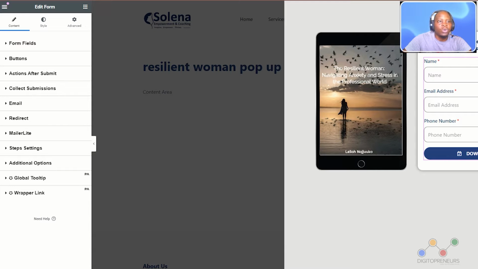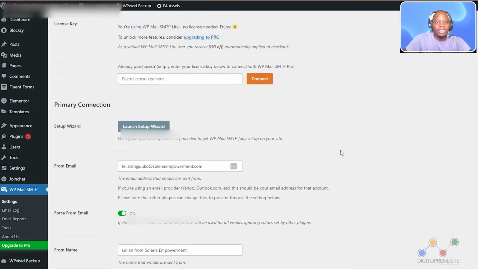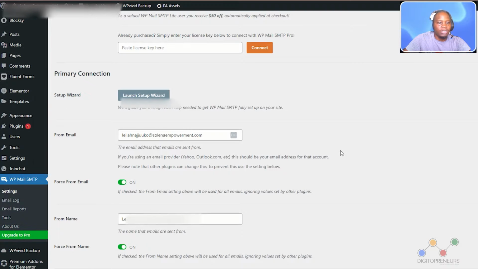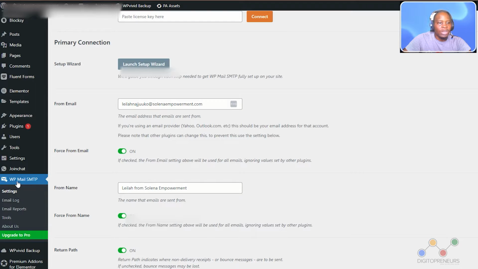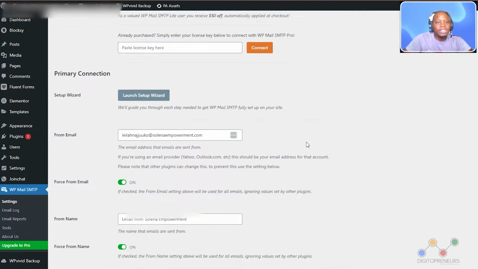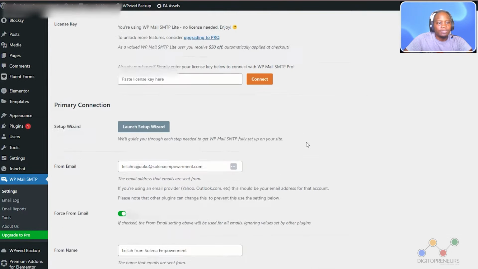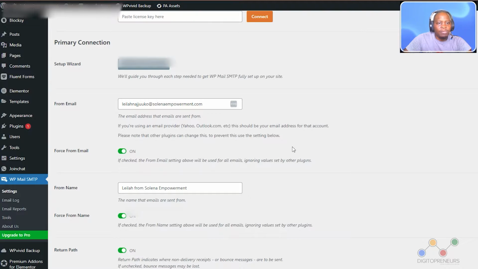So all I had to do was go to the back end and install a plugin called WP Mail SMTP. All right, if you want to install a plugin, you know how to install plugins. I don't have to take you through that. Just install WP Mail SMTP and then come to the setup here.